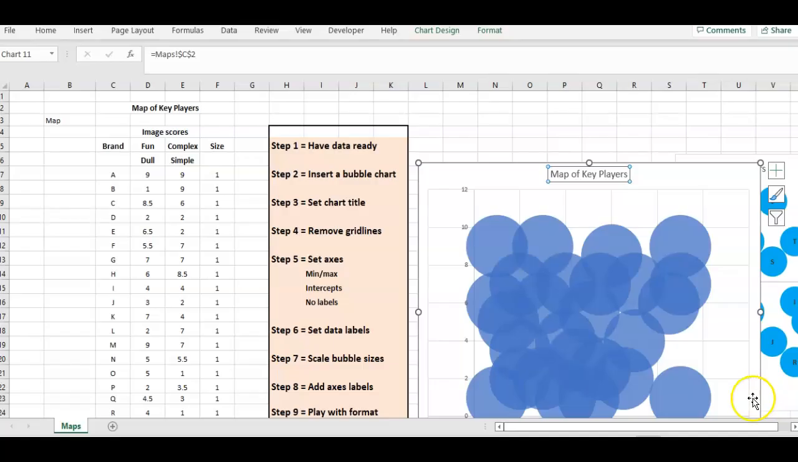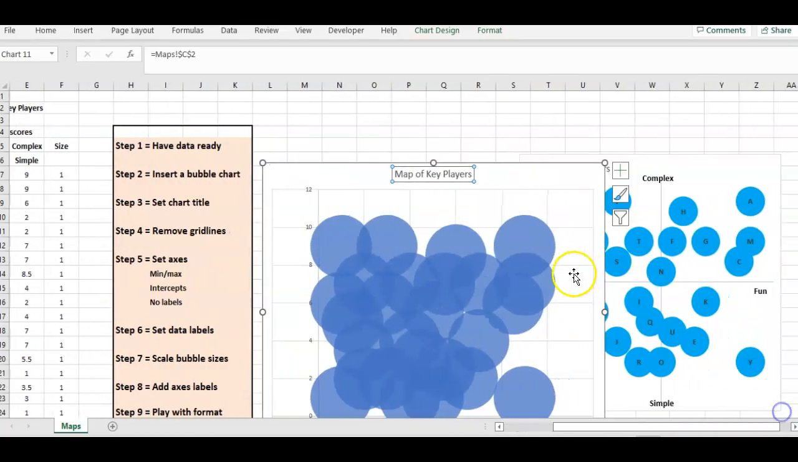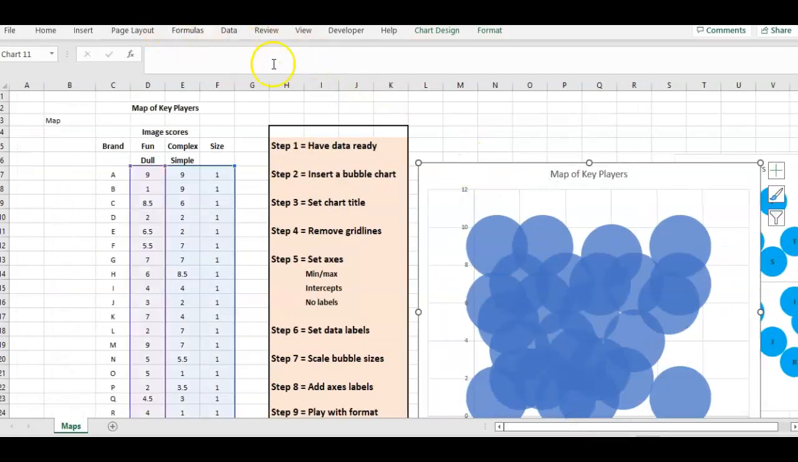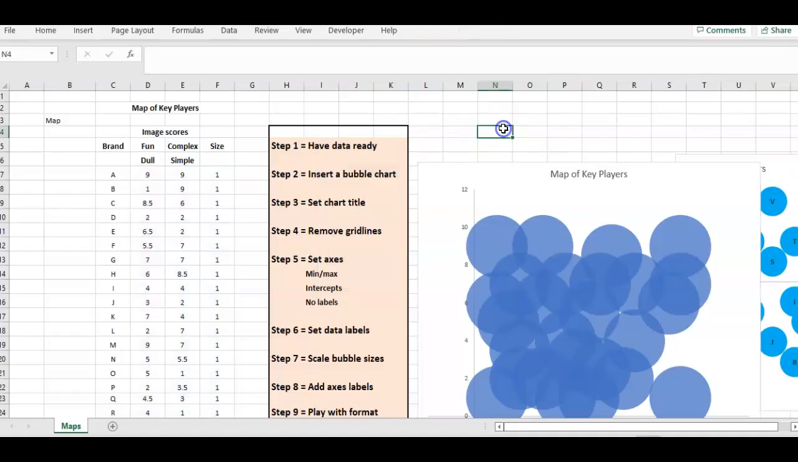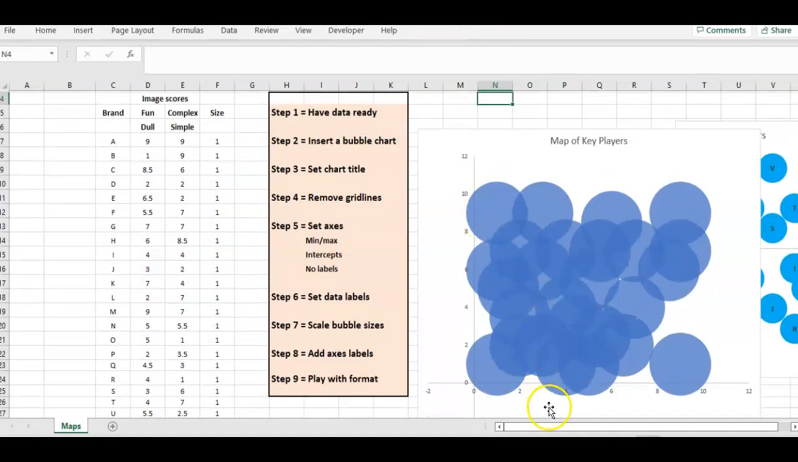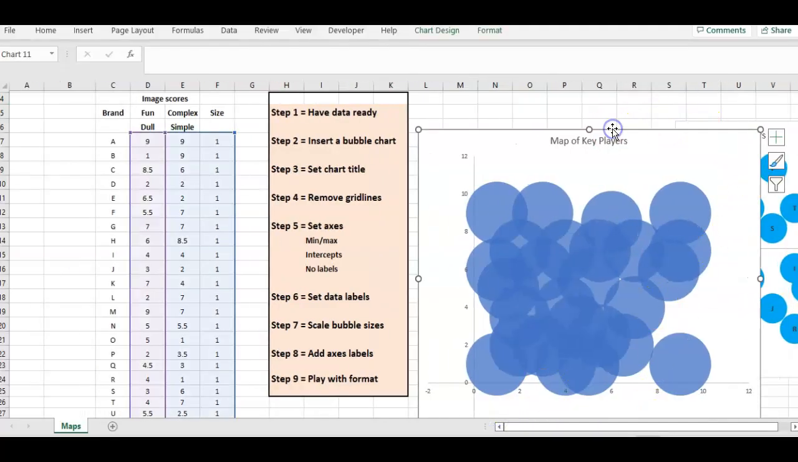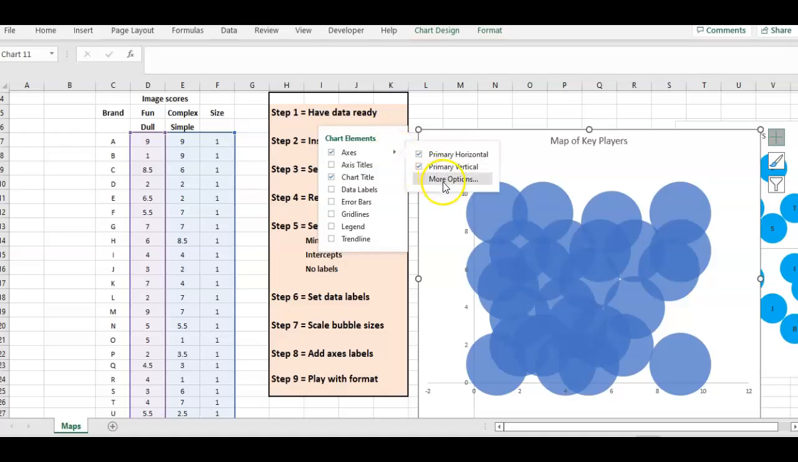I want to remove the grid lines because in my ultimate map I just need two axes, as you can see. So I'm going to click on the map. It brings up this menu, hit the plus button, and I'm going to take out grid lines. So they're gone. Then I need to have not the axis at the sides, I need the axis through the middle. So again, I will click on the map, hit the plus, go to axis, and go to more options.